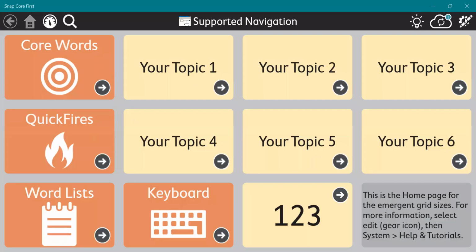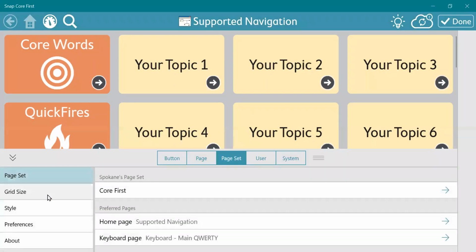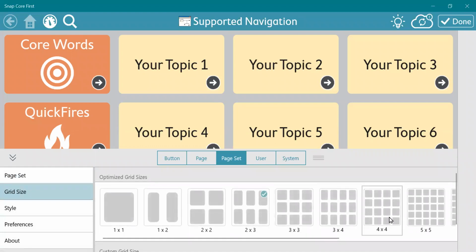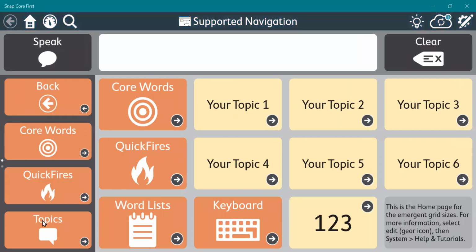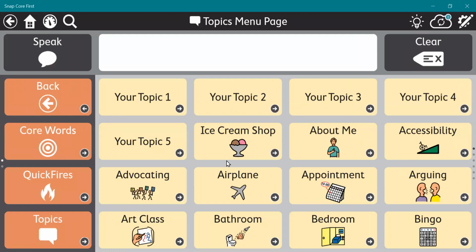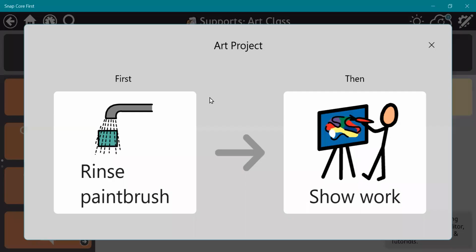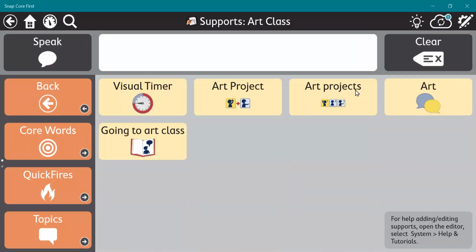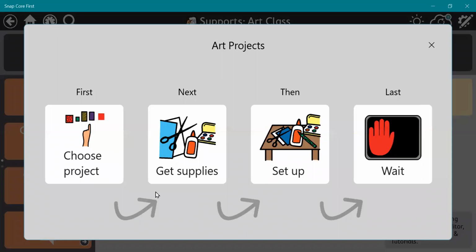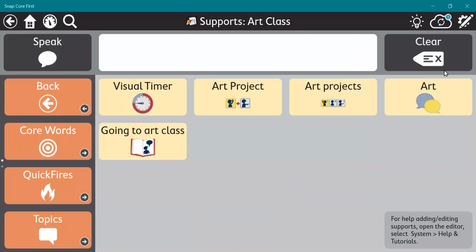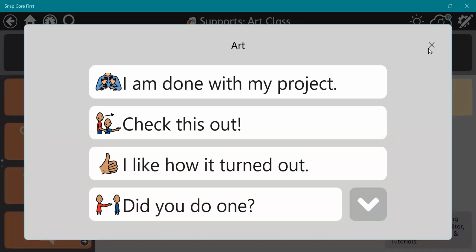Now if I go back to a bigger grid size and show you what those look like in the topics that are already made, maybe I'm going to art class topics. These are always going to be about that specific topic. But say we wanted to change this, right? We wanted to make an edit. Choose the project, get the supplies set up and wait. Maybe I want to change this one.